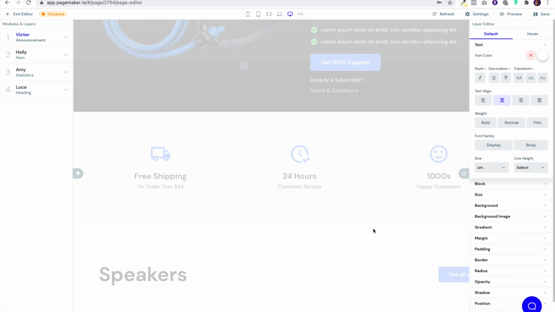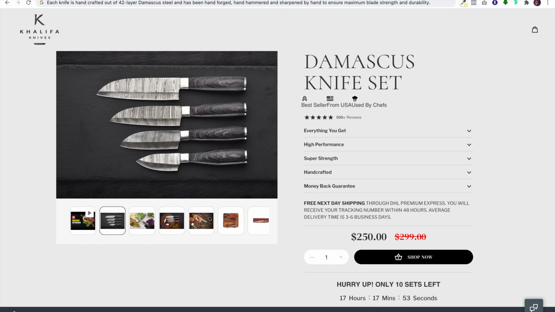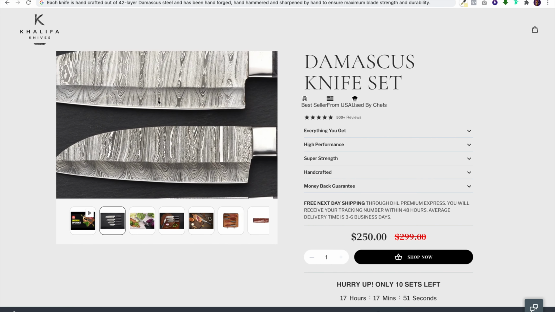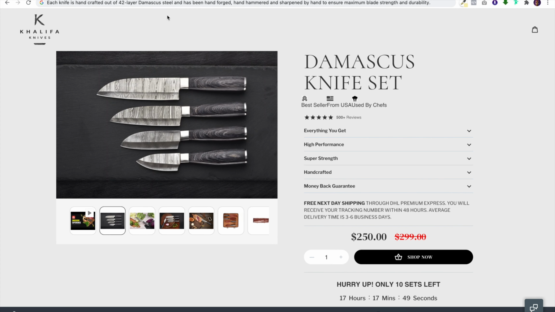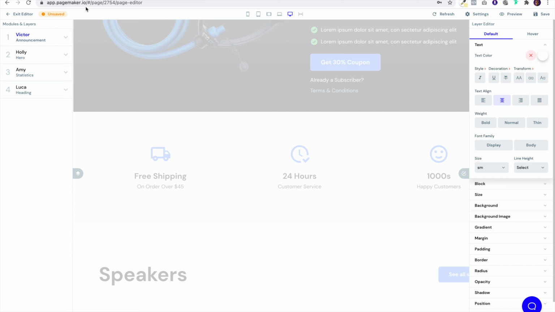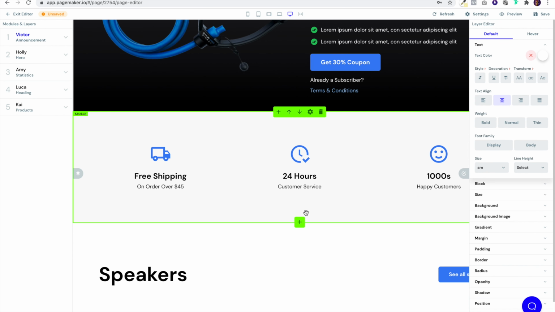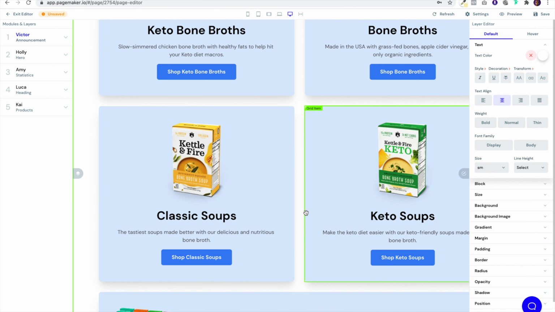So in this section that I've just added, the idea is to put one knife into each image box. And you'll see how that works out. And again, I apologize for the speed, but my internet is not the best.